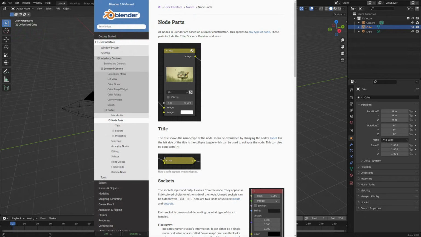Okay, welcome back to the Blender 3 Docwalk, and today we are going to be covering the node parts document. So let's jump right in here.